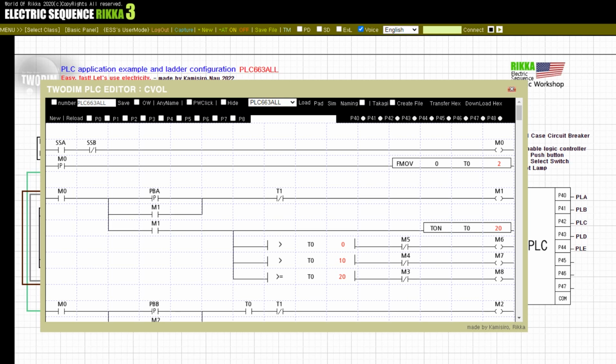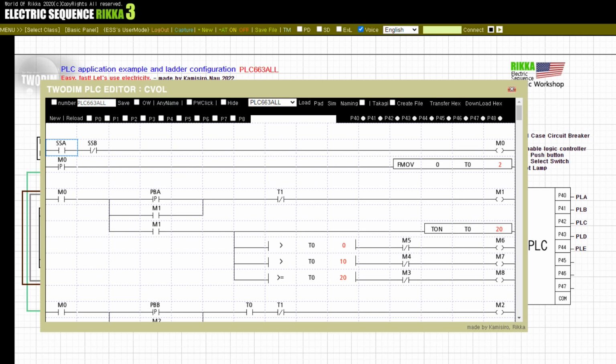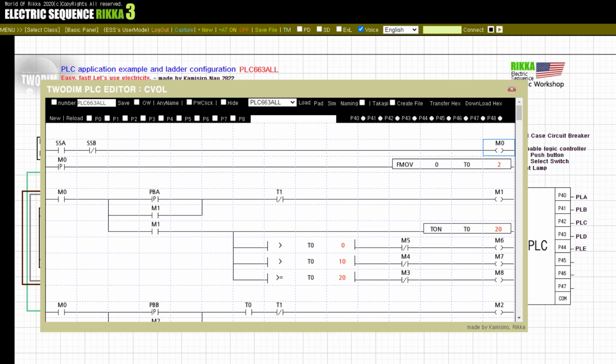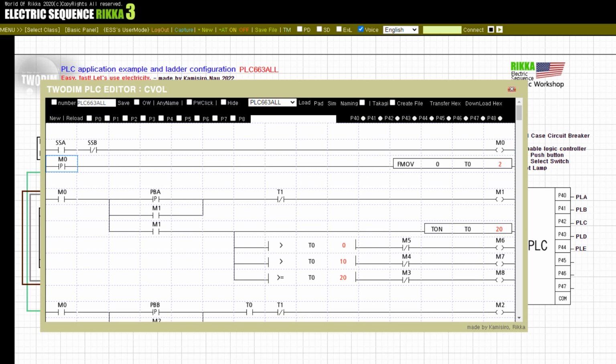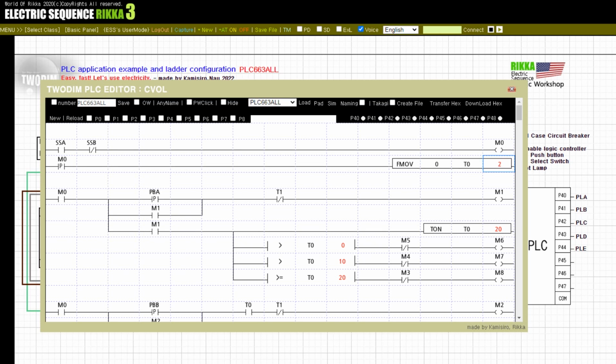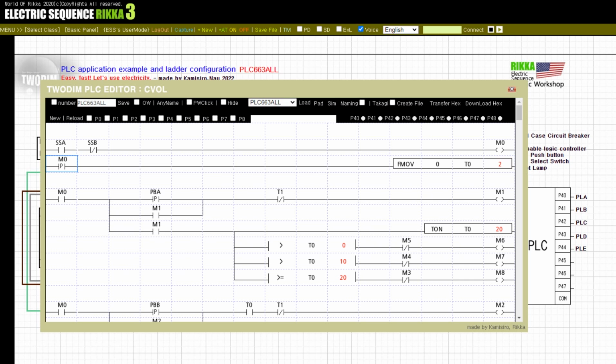Learn about PLC ladder configuration. When there is SSA input and no SSB input, internal relay M0 coil operates. 2 timers are initialized to 0 starting from FMOV command T0 through M0 positive contact. This is the first PLC configuration.